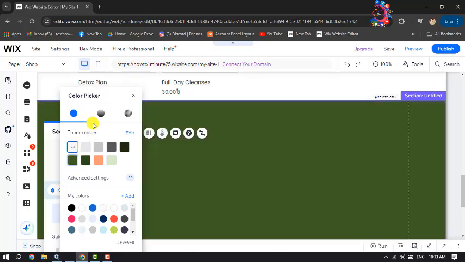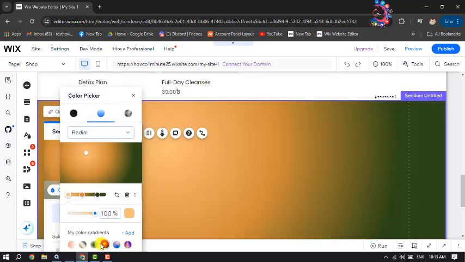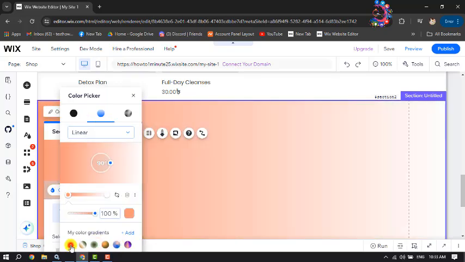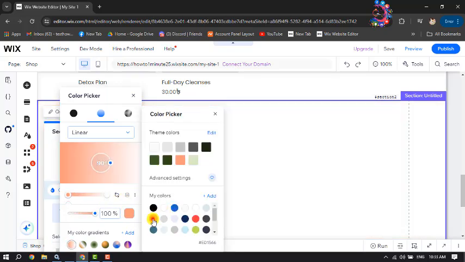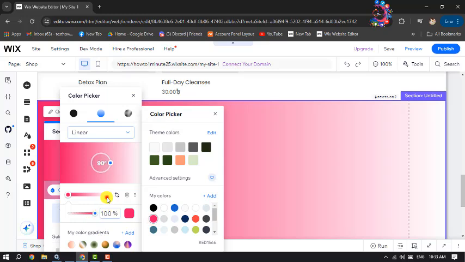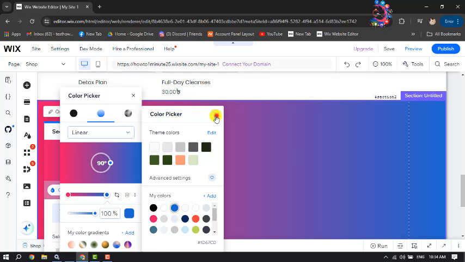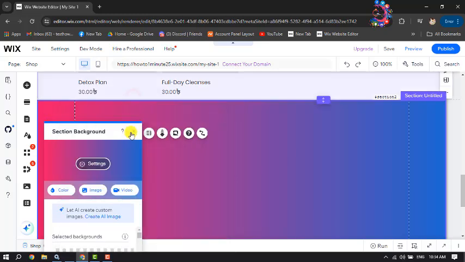and select gradient. From here you will be able to select a gradient, or to make your default gradient, just select the first color, click on this color box, select your first color, select your second color, add your second color. So that's it. This is how we can add a gradient background in a Wix website.